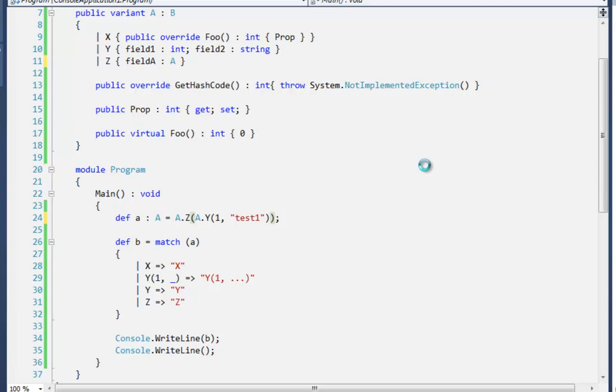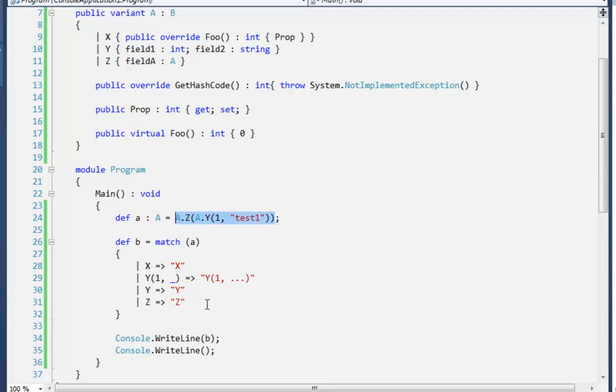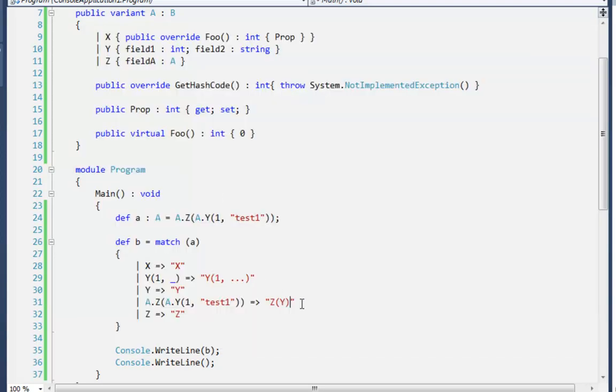and run our application. We have Z, so this pattern works, and now we are going to try to recognize this pattern. Let's print something like Z, Y, and let's run our application again. We have this result, so we can recognize patterns even like that. Variants can be recursive, patterns can be recursive, so we can analyze very complicated data structures even if they are recursive.